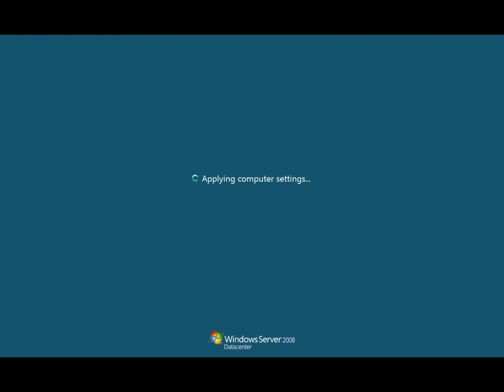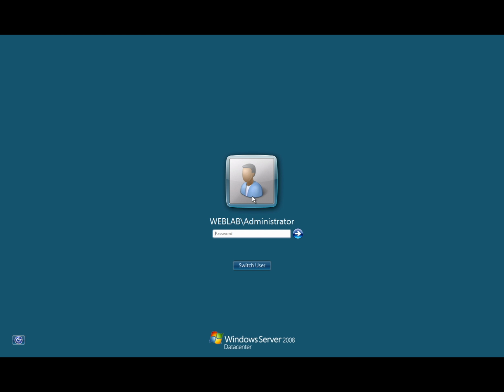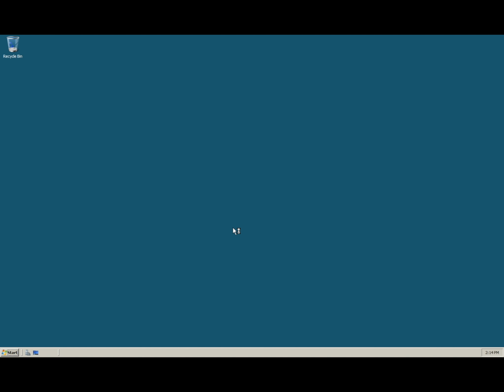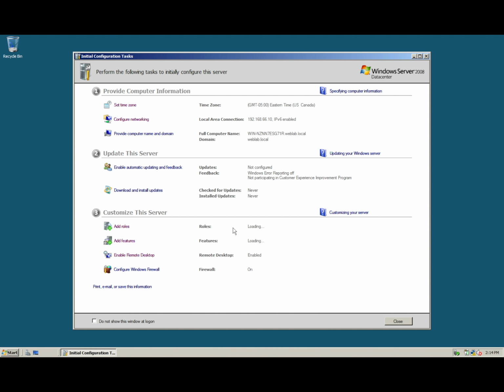So once it gets up, then we should be seeing our Active Directory domain name that we gave our domain. So if you can see here where it says weblab, that's our domain that we created earlier with our ADDS server. So clearly our ADDS server is working.